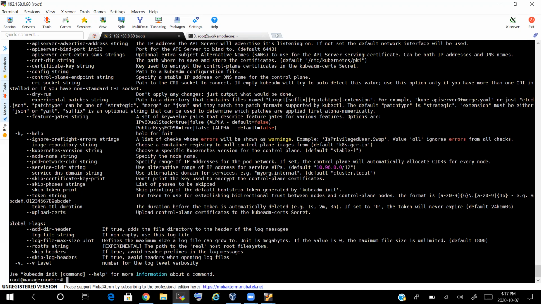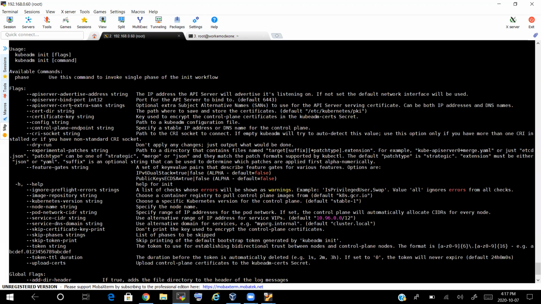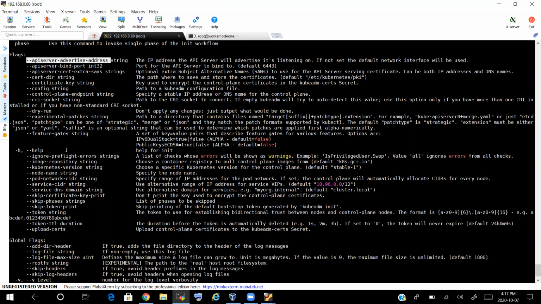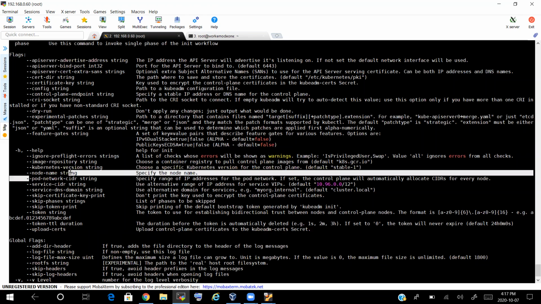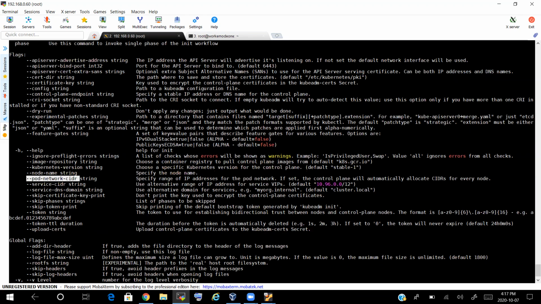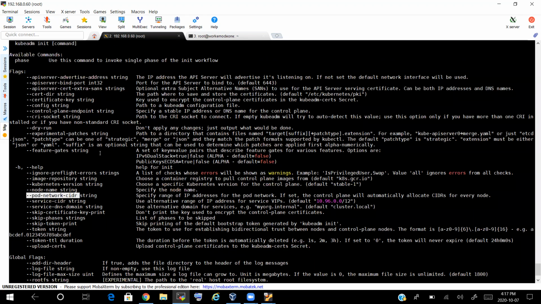So if you give the --help command, there will be one option, and we need to use this option, as well as the pod network CIDR. This one. So these are the two options which I want to use. Other options, I'm not using anything. I want to go with the default settings. I don't want to do anything else apart from this.